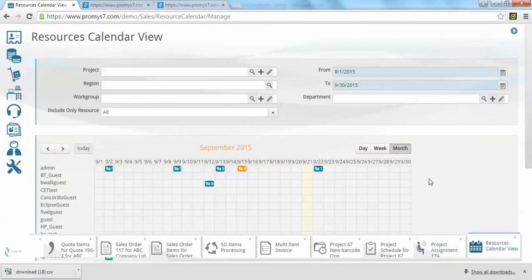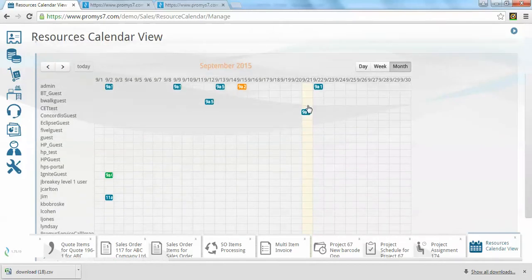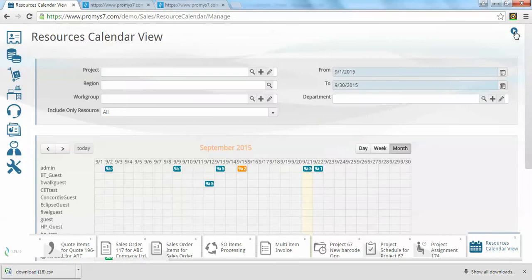So what we talk about in Promys consistently is the linkage between all the different steps and all the different aspects of a change, and that it affects not just that resource's work assignment, but also their personal calendar and the master resource calendar.